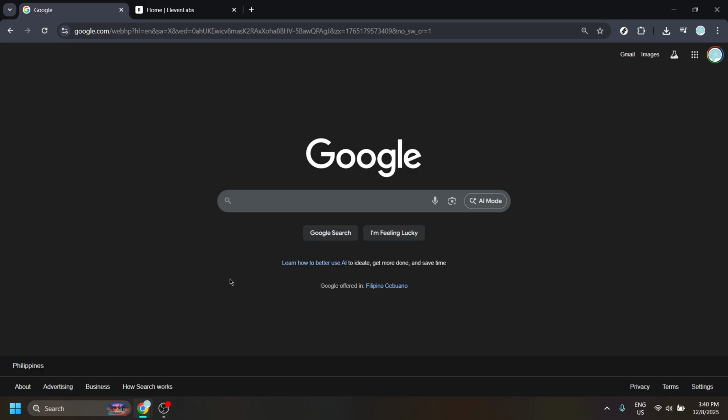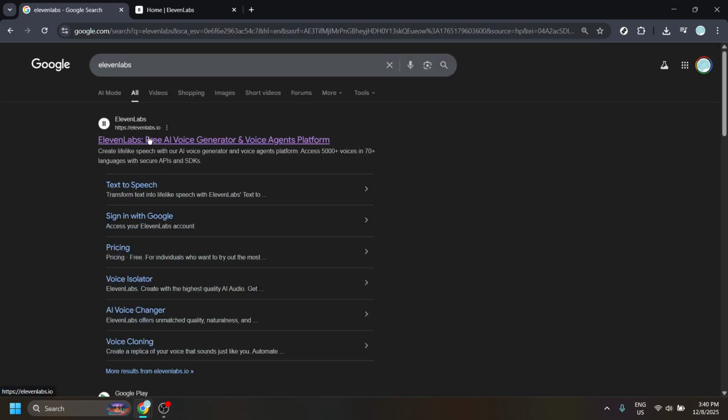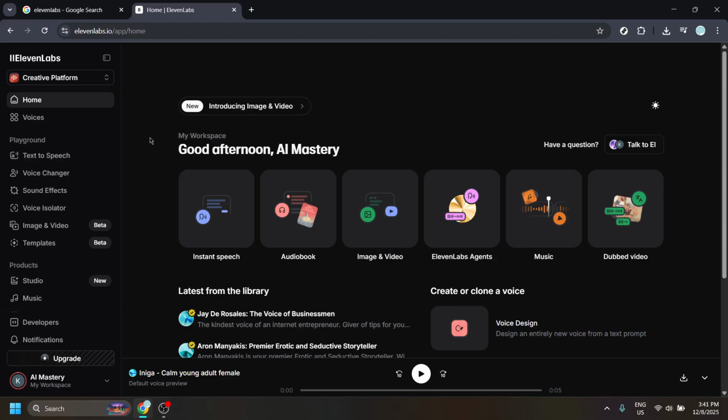Open your web browser and head to Google. In the search bar, type ElevenLabs and press enter. In the results, click the official ElevenLabs website. This will bring you to their platform where all their creative tools live. If you're asked to sign in, do that so your projects and credits are available for use.